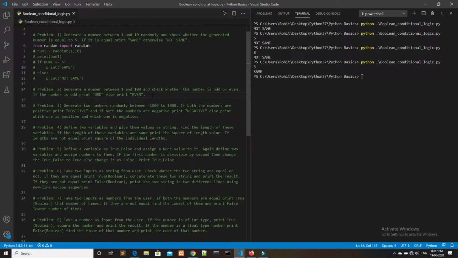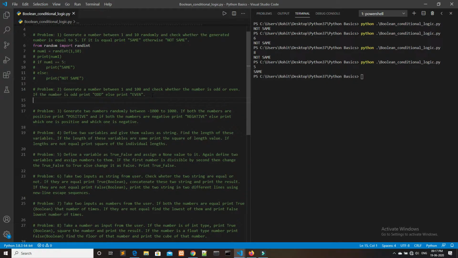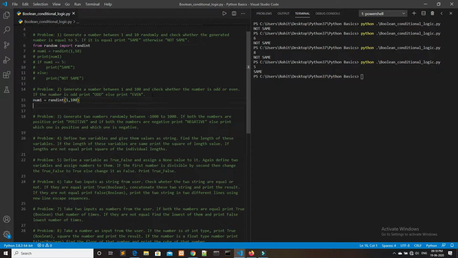Now we'll go to the second problem. It says generate a number between 1 and 100 and check whether the number is odd or even. If the number is odd, print odd, else print even. So we do the same thing here. Let the number be num1 and use randint between 1 and 100, so the generated number lies between 1 and 100. And we apply an if else condition.